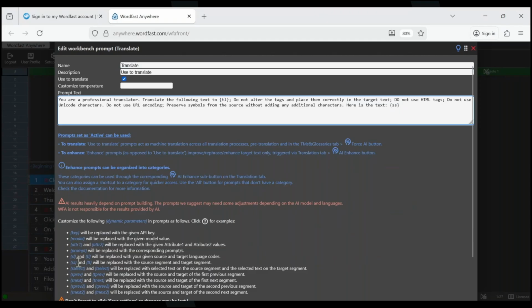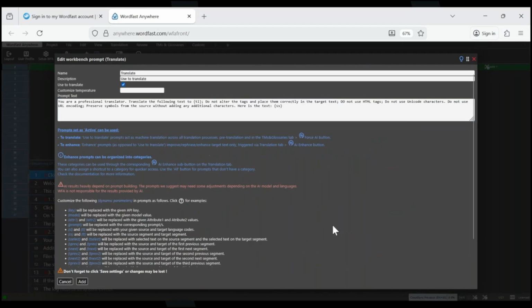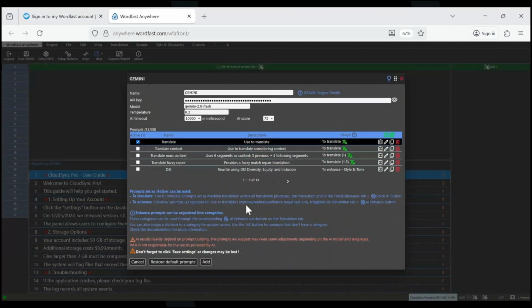And we see it here in the list, okay? And so the text that you have in your segment, so if you're on segment 29, well, the text from segment 29 will be given here in the prompt. And so Wordfast Anywhere will package all that and send that to the AI. Okay, and if you decide to make some changes here, you can make them and you click on add. Okay, so for the moment, I'll just click on cancel because I didn't make any changes.